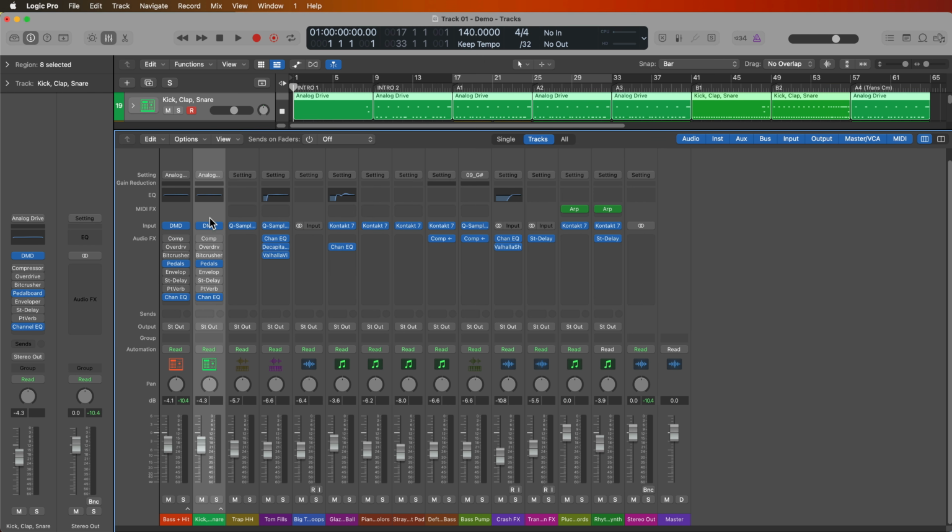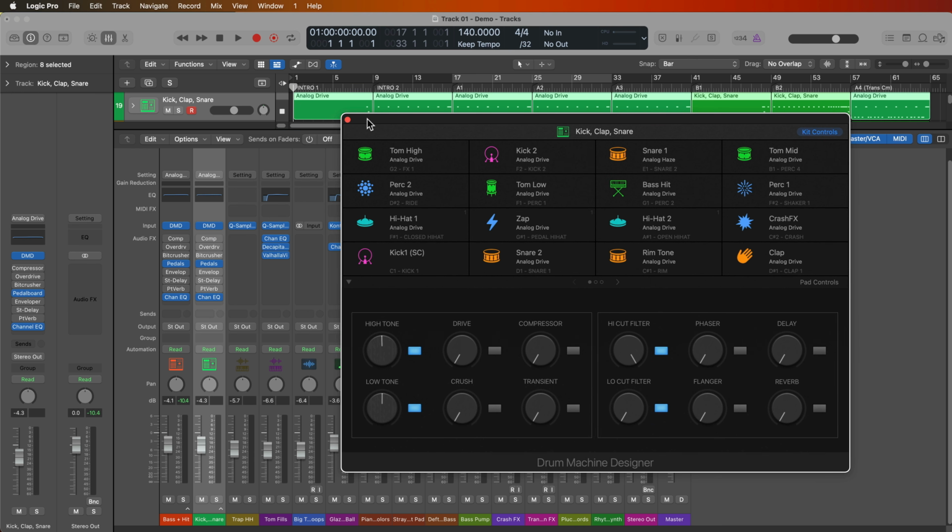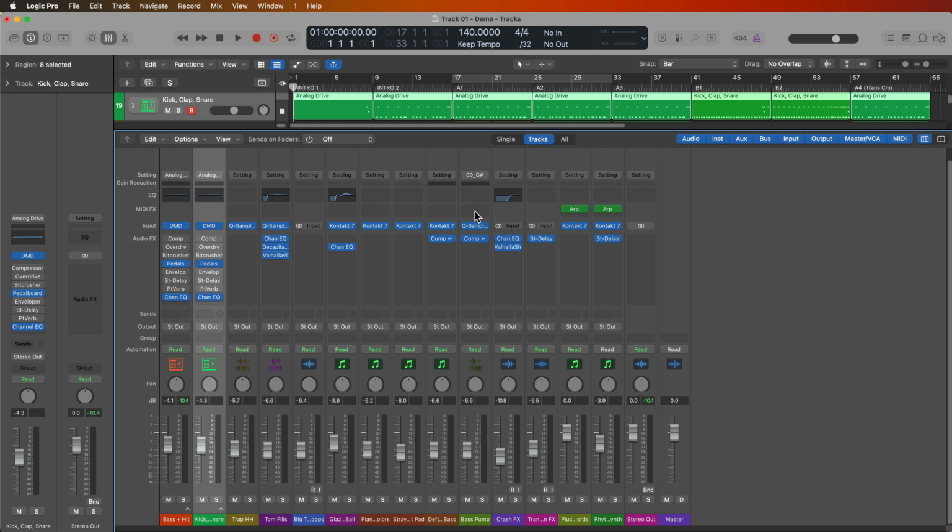This one has DMD or Drum Machine Designer on it. So when the input is a software instrument, you're working with a MIDI-based track. So you're working with a software instrument track.